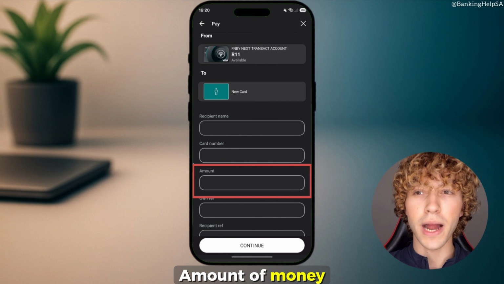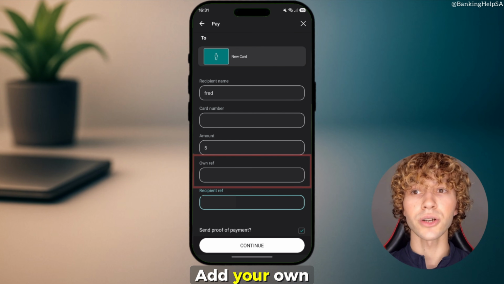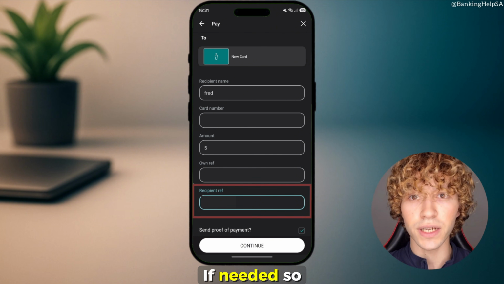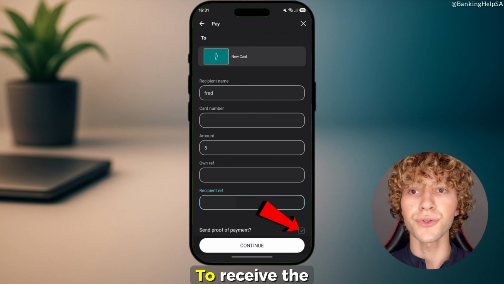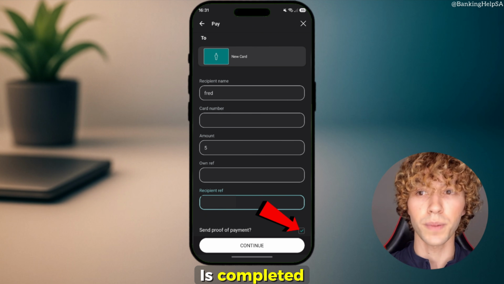Then enter the amount of money that you want to send. You can also add your own reference and the recipient's reference if needed so the payment is easier to identify. Enable Send Proof of Payment if you want to receive the proof of payment after the transfer is completed.